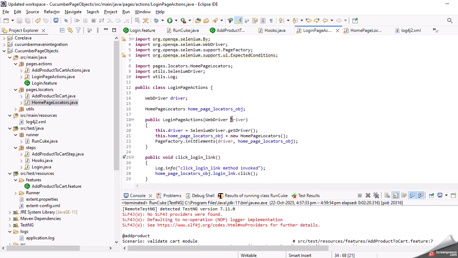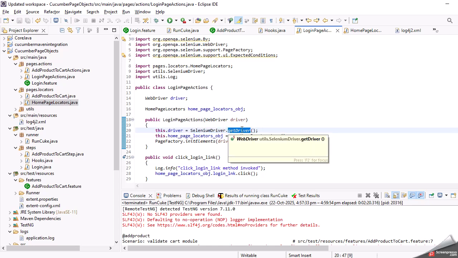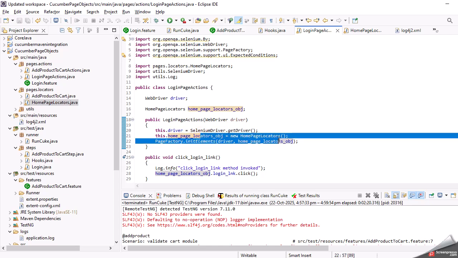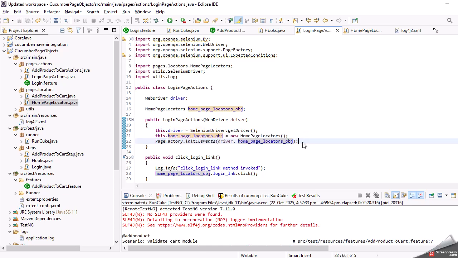And on top of this class, you will see a WebDriver variable we are creating here, and then an object of the locators class we are creating, and within the constructor we are assigning the driver with the singleton implementation of the WebDriver instance. And we are creating a new object of the locators class, and we are doing the PageFactory.initElements for initializing sake. So that's the template. The same logic we are trying to extend for the add products to cart also.